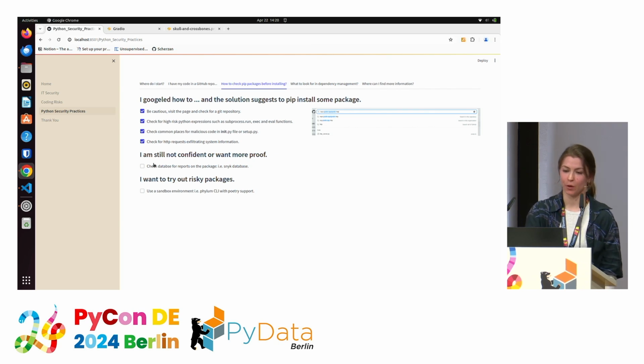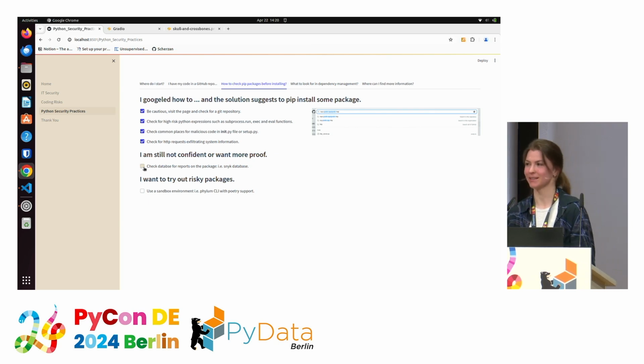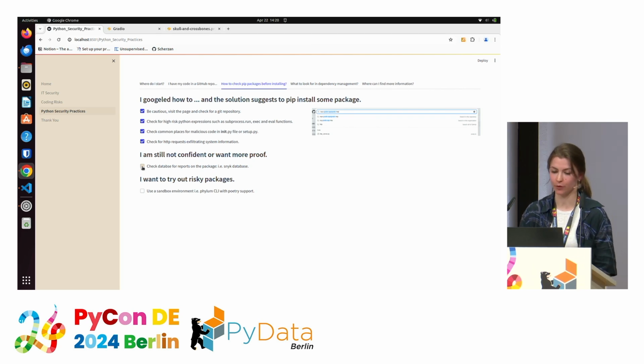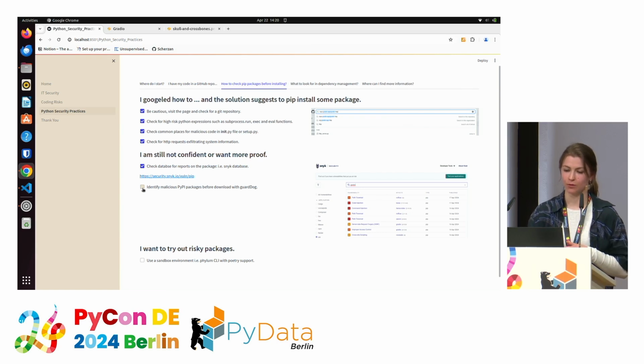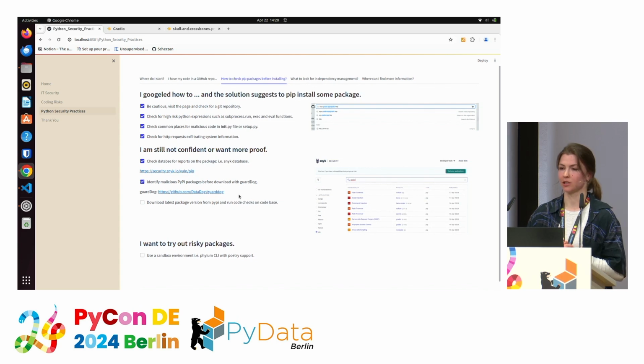So we should use tools that can actually do this for us, or at least help us in the process. If you still need some proof or want to be extra sure, like Roman also touched upon, you can check databases that also give you tips on how to fix issues in packages. You can also scan PyPI packages before downloading using GuardDog. It's a tool that you install, and then you check the package you're about to install, and it tells you whether there are vulnerabilities in there.